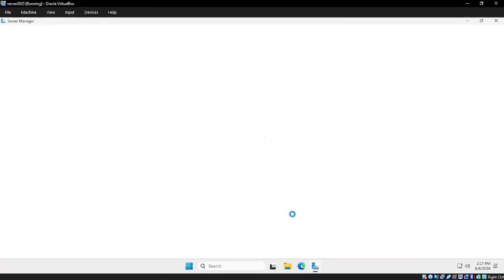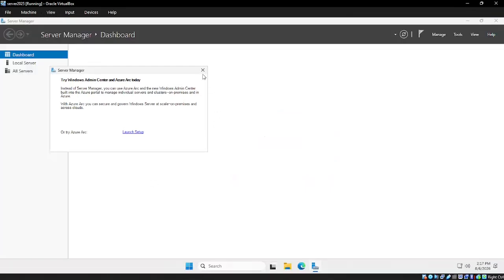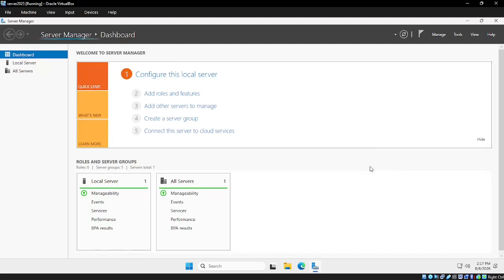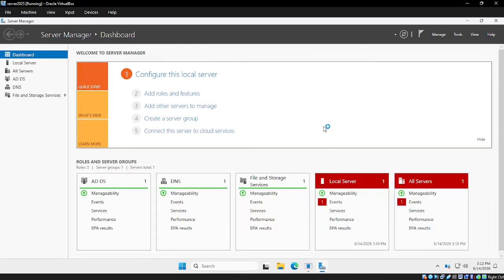Now after my Windows server restarting, we can check the server. You see that we no longer have the triangle icon on this flag here, which means our PC has been promoted to our Active Directory, and when we try to see up here, it is still loading.